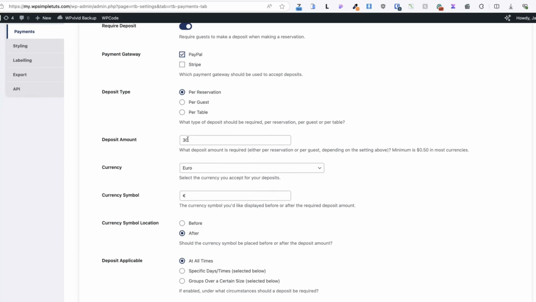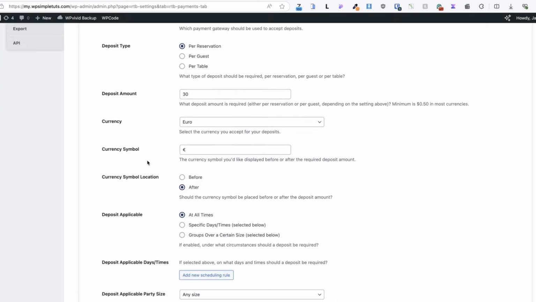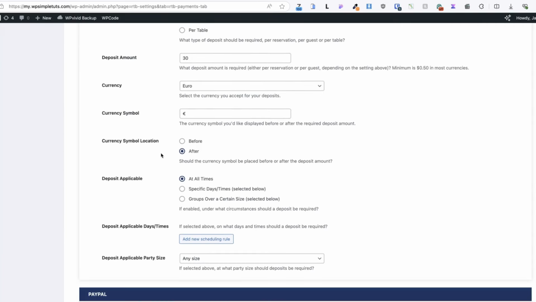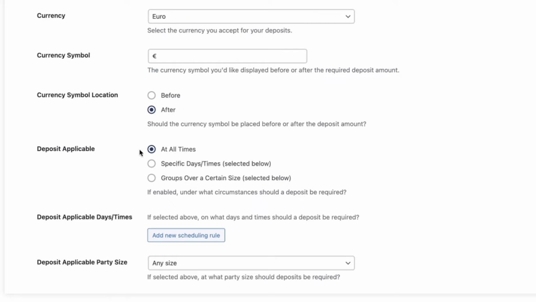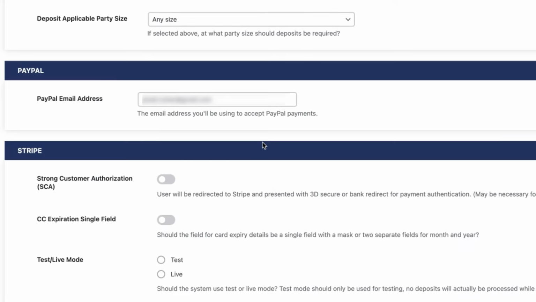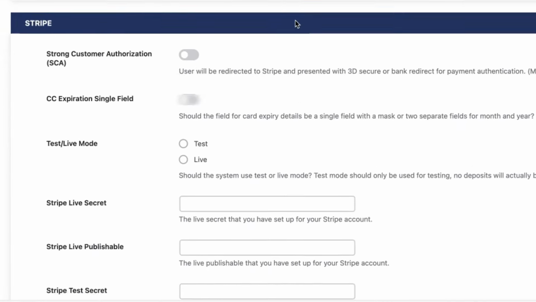Deposit amount is 30 euros. Currency symbol is euro. Currency symbol location is after. Deposit is applicable for all times. Now I'm gonna set up my PayPal email.